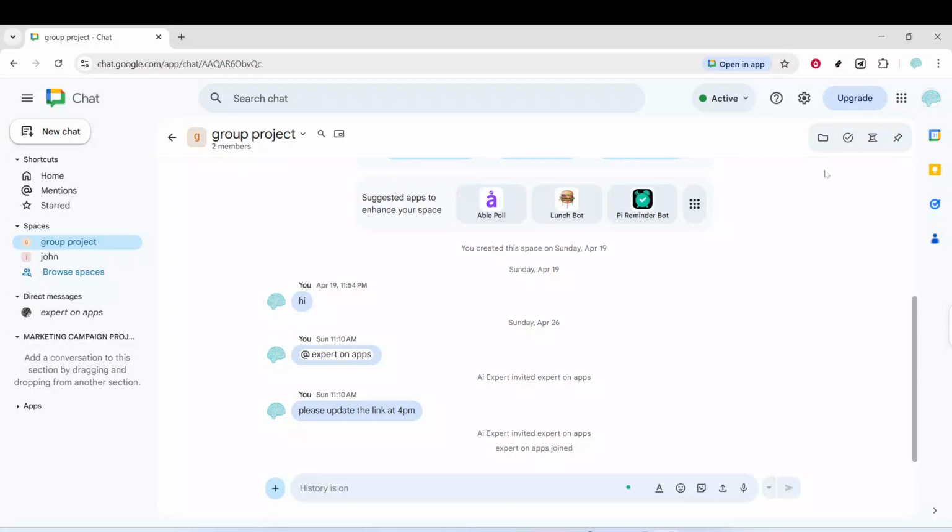In today's video, I'm going to teach you how to move a section up or down in spaces. If you've ever looked at your workspace and wished the most important sections were closer to the top, or wanted to group related areas together, this quick adjustment will help you keep everything clear and easy to navigate.